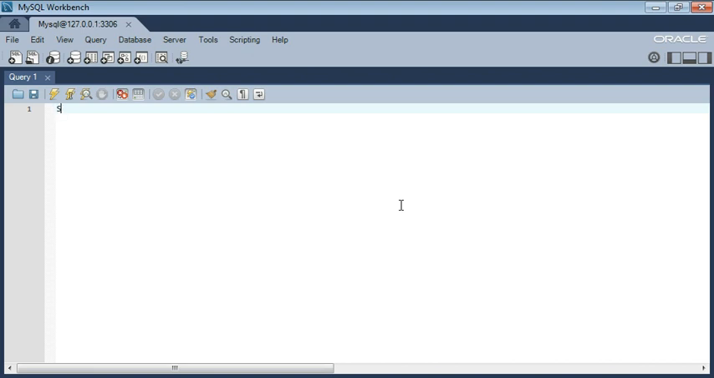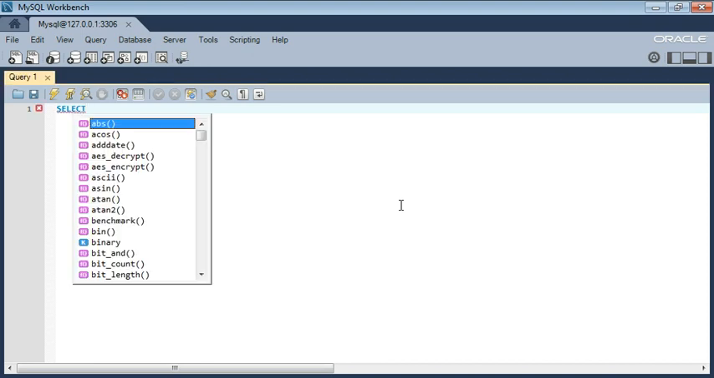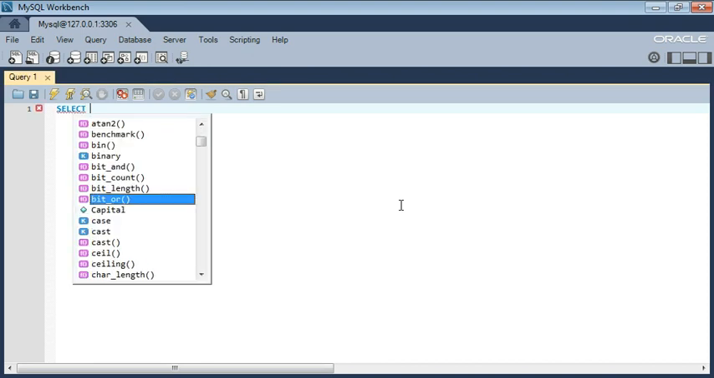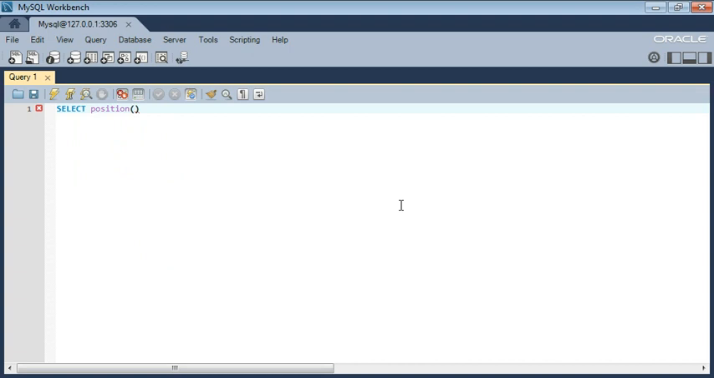So I'll start off by entering select, space, and then Control-Space and paging down to find position. Tabbing on that, and then within that I'm going to enter ES as the substring I want to find, and I want to find ES within the full string of test.